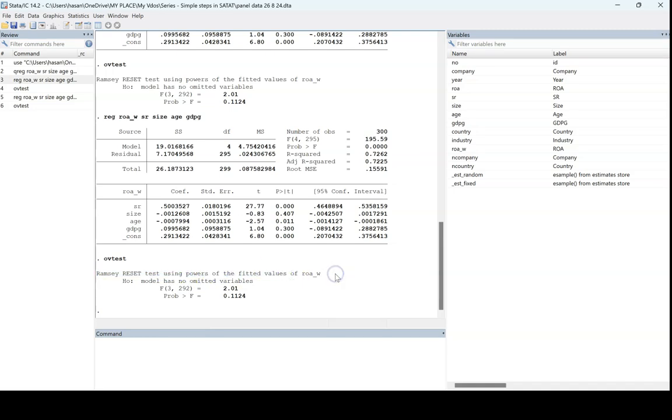There is a whole way of calculating all these things. If you are interested and want to know more about how Stata comes up with those calculations, you can always read about it on the internet. I'm not going to complicate things; as the video series implies, I'm just showing the simple steps. And you can see this test has a null hypothesis, which says the model has no omitted variable.